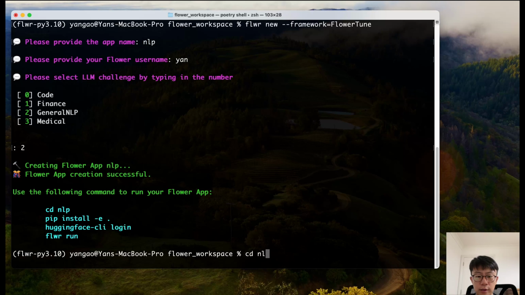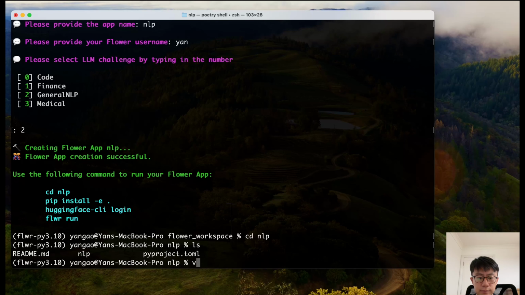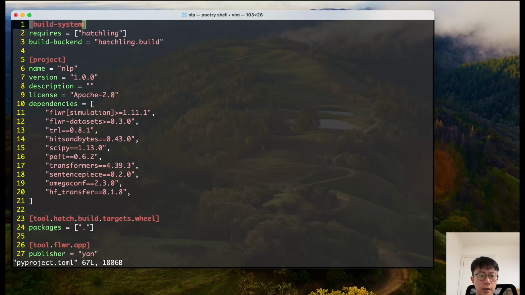Let's cd to the NLP folder, and you will see there are 3 items: the README and another NLP folder, which is just the name that we gave. It contains all the Python files, and the final one is the pyproject.toml file, which is used to define all required dependencies and configs. If we open the TOML file, you will see in this section we define all required dependencies.